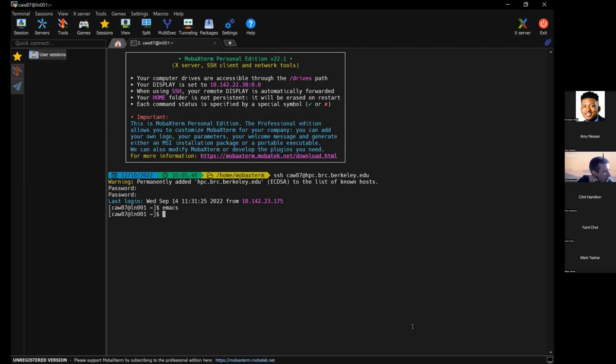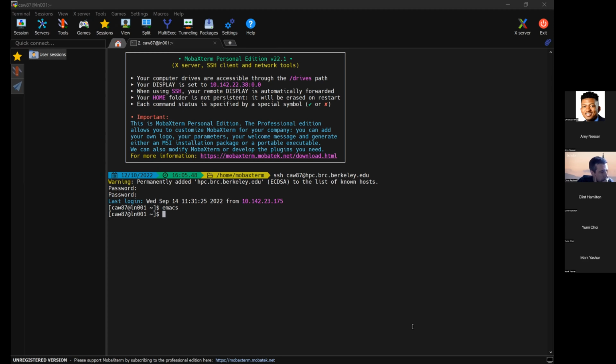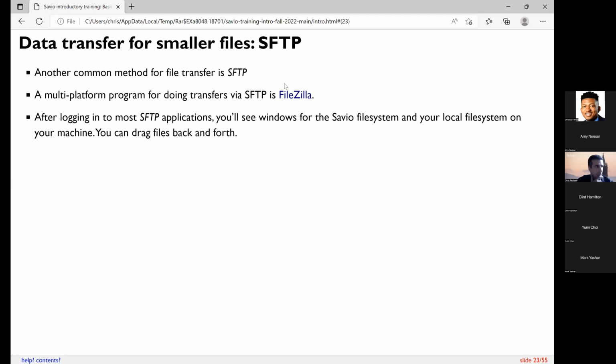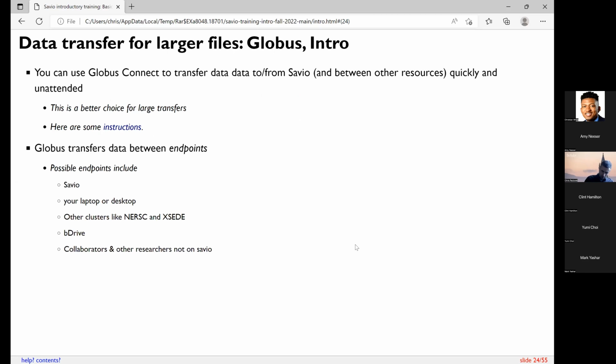We can skip this example actually, but just remember that for SFTP you'll need to use a multi-platform application like FileZilla, and those other two, SCP and SFTP, are primarily for transferring smaller files. If you want to transfer a larger file, you'll probably have to use Globus, which is our new tool for transferring larger files. This uses something called GridFTP, which is essentially just a really fast connection.